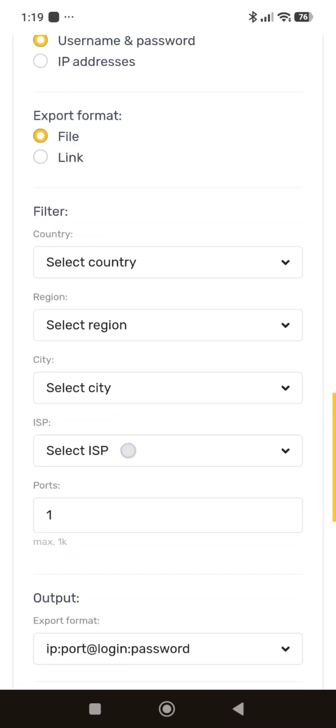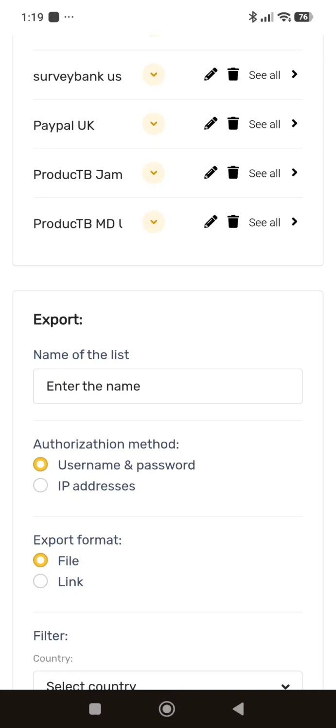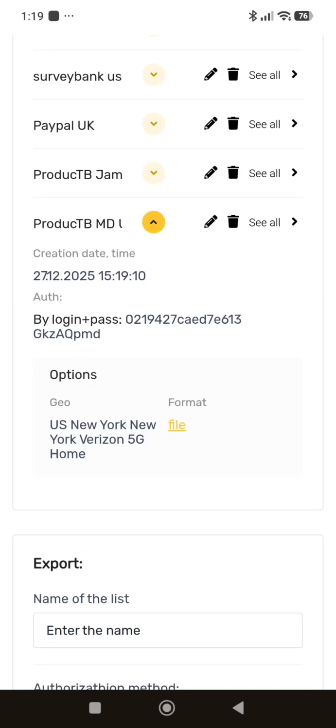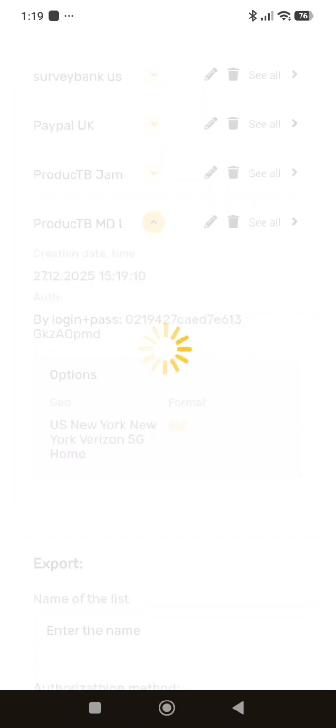Good, it is done. So I come here now. You see, look at the proxy I just created. I just created this IP now. So you can see New York version 5G. All I need to do is just click on this. See all. At the right hand, down, the last option.